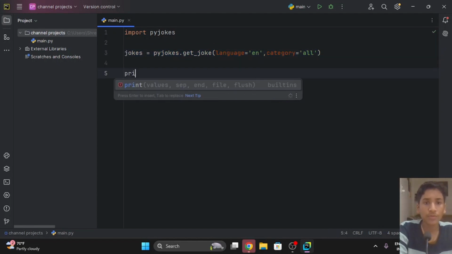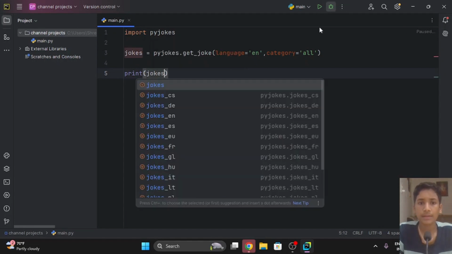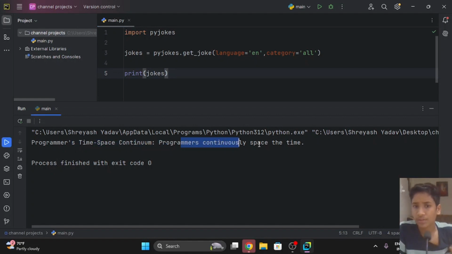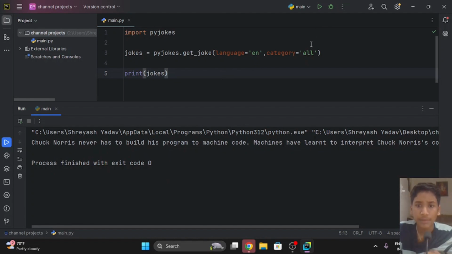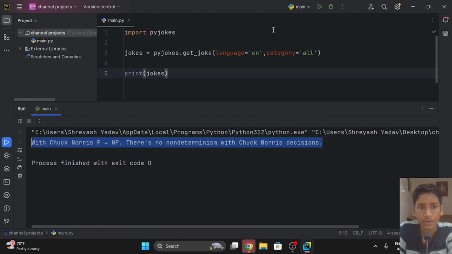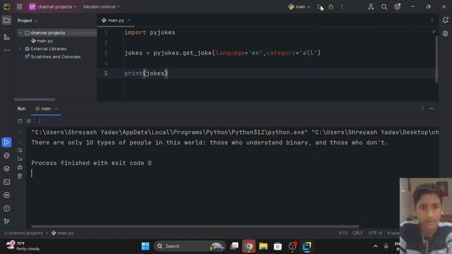So now, just to show you, I will just print jokes, and every time I run this file it shows me a different joke, like Chuck Norris knows the last 9 digit of pi. And if I run it again, it will show a new joke. Programmers time space continuum, programmers continuously space the time. Every time I'm running, it is showing different jokes, as you can see here in my terminal.